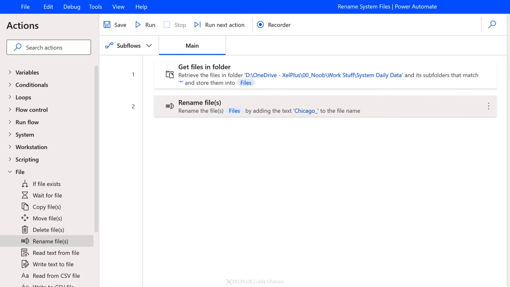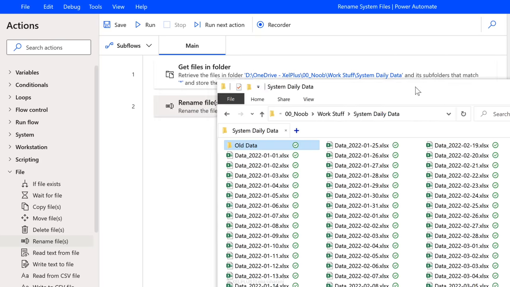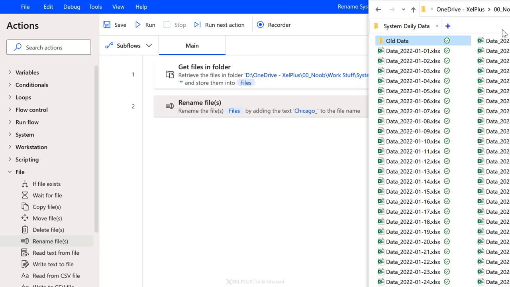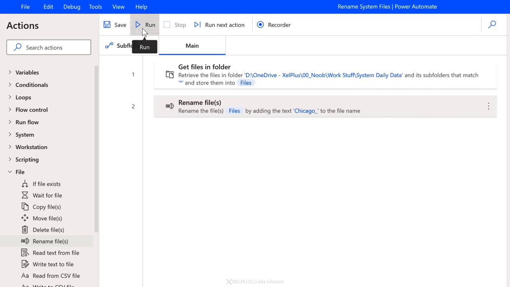And that's it. All we had to do was drag and drop, make a bunch of selections, and we get to rename everything by clicking this one button here. Now, let me just bring up my Explorer so we can see things happening in real time. I'm just going to snap it here, and now let's run this.